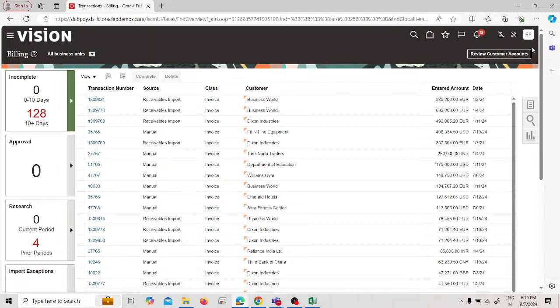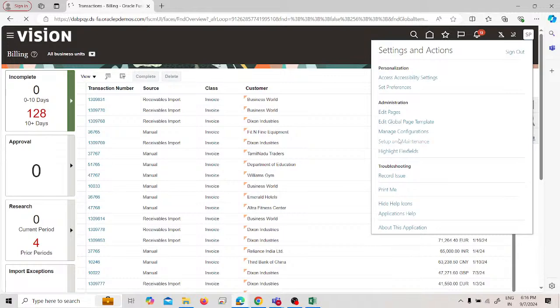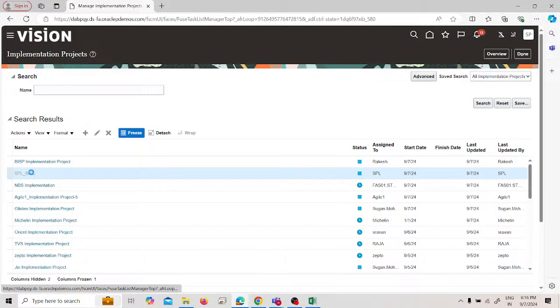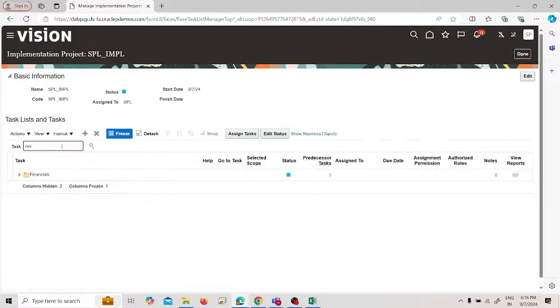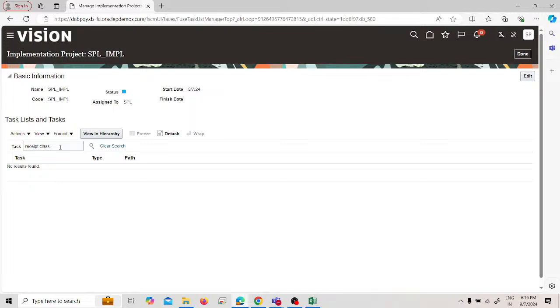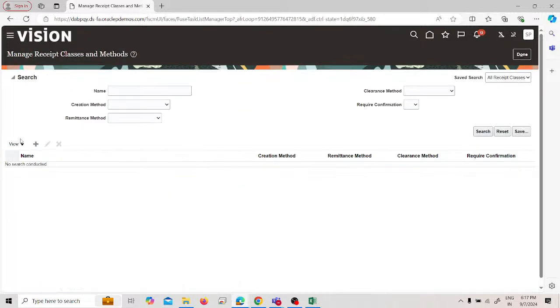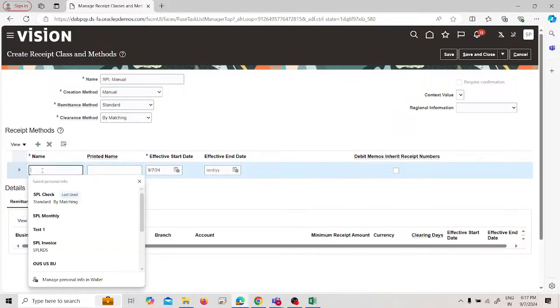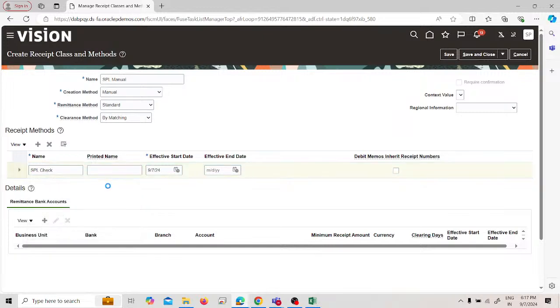So we'll go to the project, and we go to the receipt class. We go to manage receipt classes and we create one receipt class, which will be manual, standard, and it will be no matching. Create receipt methods. The receipt method will be SPL check. It can be anything.